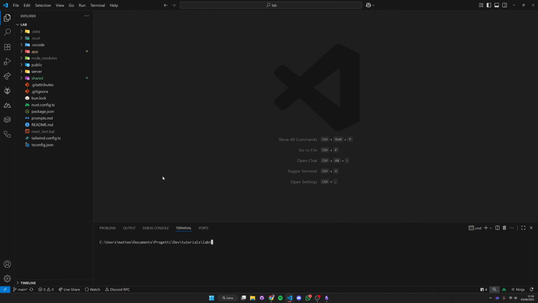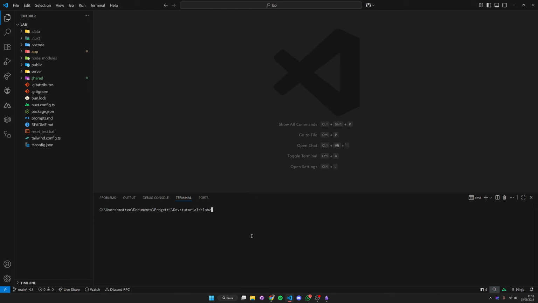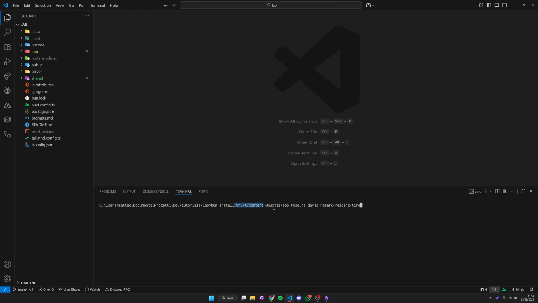So let's go. I am inside our template, and to start with, we need to install all of the required dependencies. So we can just run this command here, and we are installing Nuxt Content, also Nuxt SEO, which we are going to use to give some SEO optimization to our blog posts. Then we are using Fuse.js to do fuzzy search on the titles, we are going to see later. Then Day.js, which is a library to handle dates much more easily. And finally, this remark reading time plugin, which is a remark plugin that allows us to compute the reading time of any article that we write.